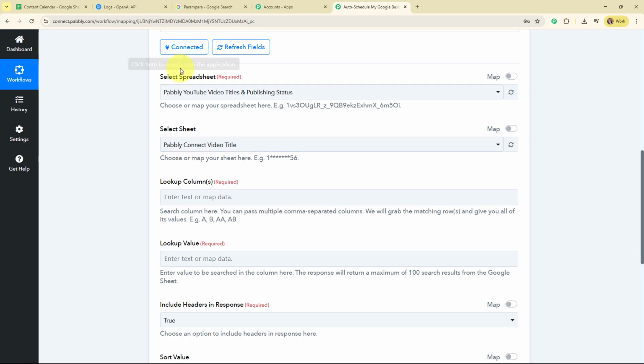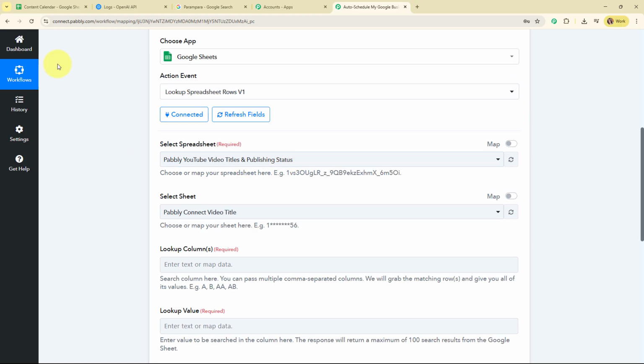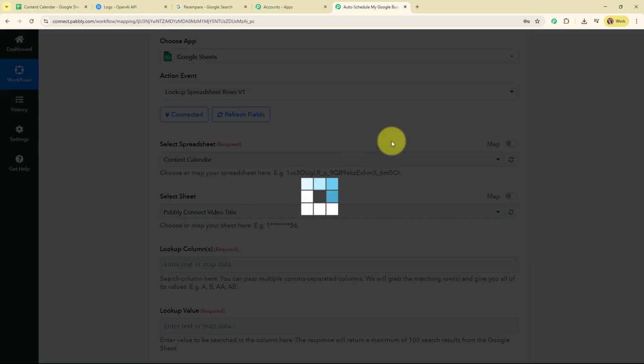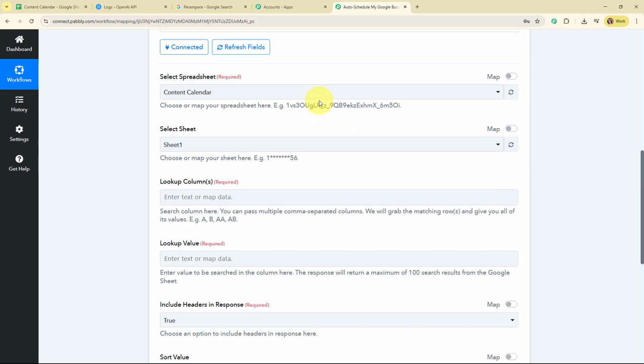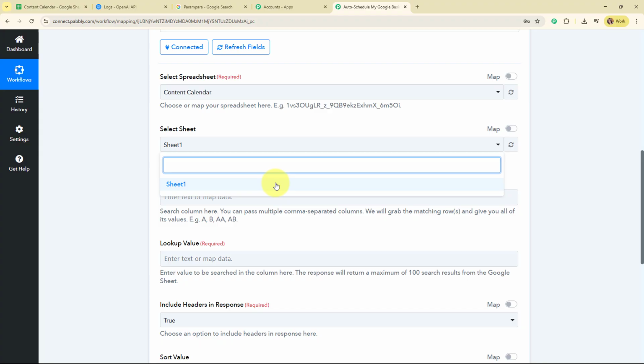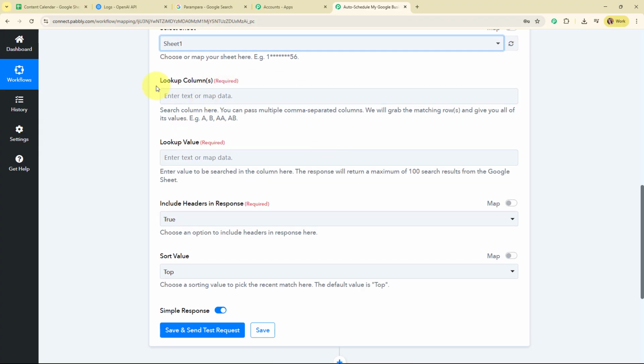So moving forward, it is asking me to select the spreadsheet. So here I've already shown you that I have my spreadsheet with the name Content Calendar. So I'm going to select that particular spreadsheet over here. And after selecting the spreadsheet, it's asking me to select the sheet. So I'm going to select the sheet as Sheet1, and then it's asking me for the lookup column. So it says search column. Here you can pass multiple comma-separated columns. We will grab the matching row and give you all of its values.